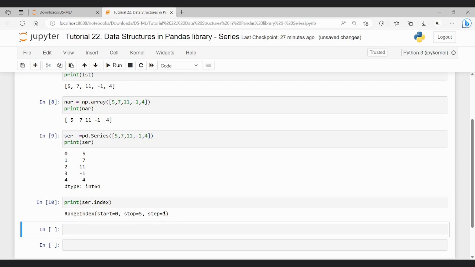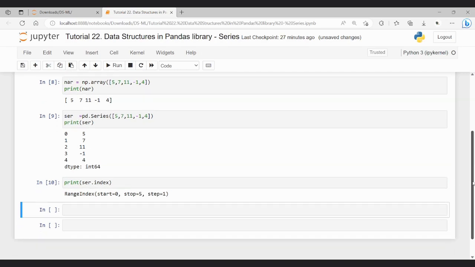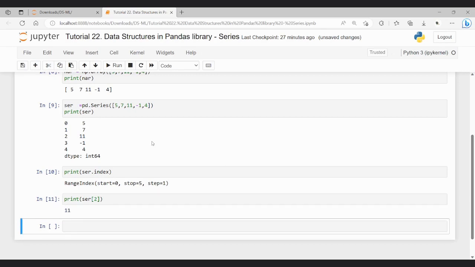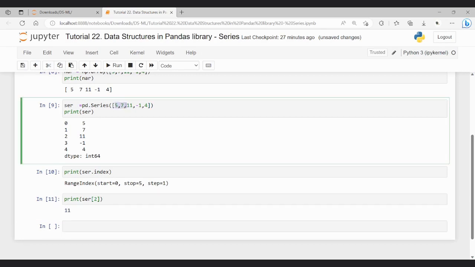If we need a particular element, that is, to make a selection like that, kindly take note of it. To access the value of the third element of the Series just defined here, what I need is print of ser, and I want to have the third element. Here it is the third element, which is index 2. And see here, this is the third element in this Series.